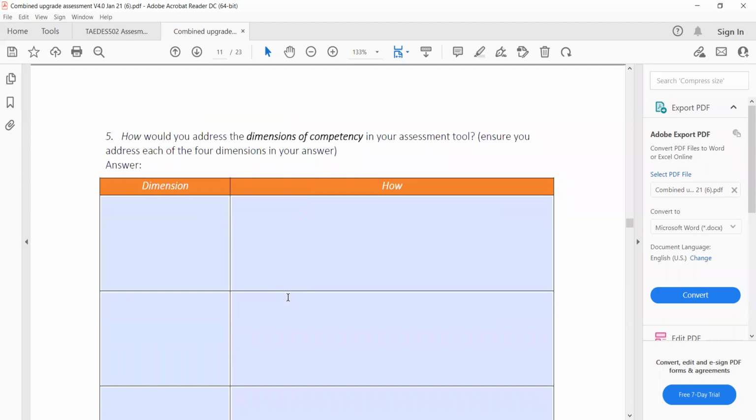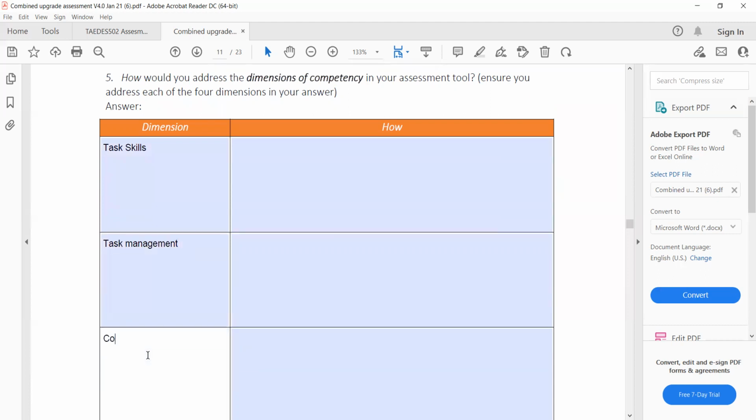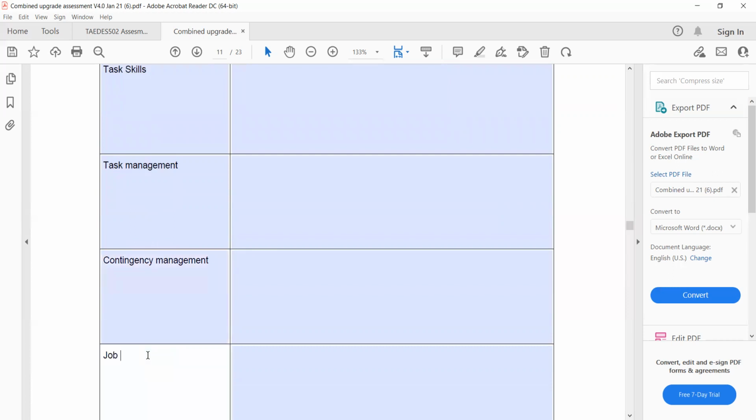All right, number 5, how would you address dimensions of the competency in your assessment tool? Ensure you address each of the 4 dimensions in your answer. Okay, so number 5 here, hint, hint, nudge, nudge. If you go to Google and type in dimensions of competency, you will obviously find those dimensions of competency. But let me give you a hint. Task skills, task management, contingency management. Okay. And last of all, job skills or job environment.